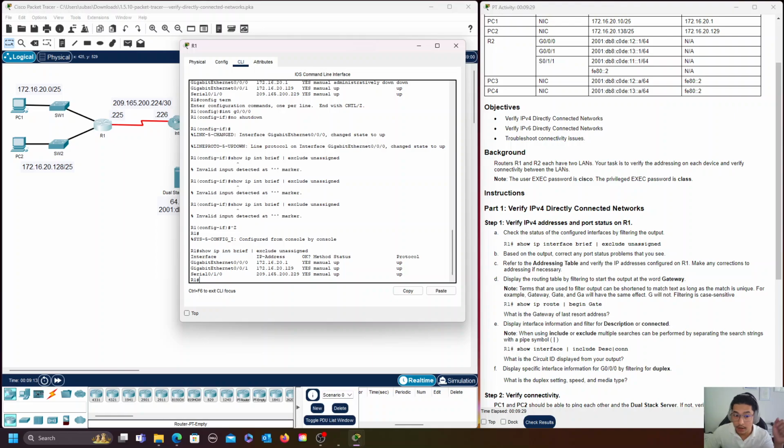So as you can see, GigabitEthernet0 is status up, protocol up. So that's good. Now let's move to C.